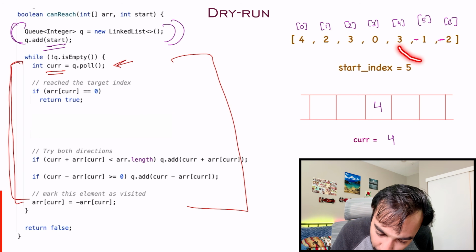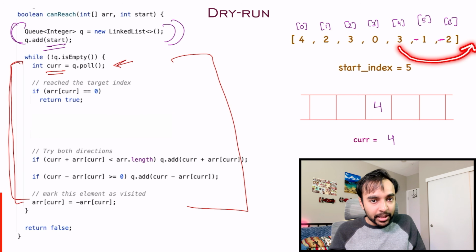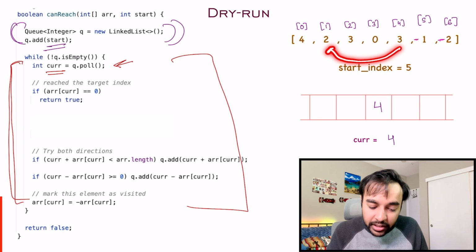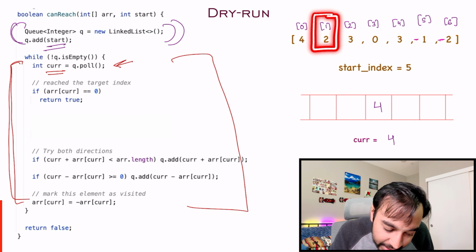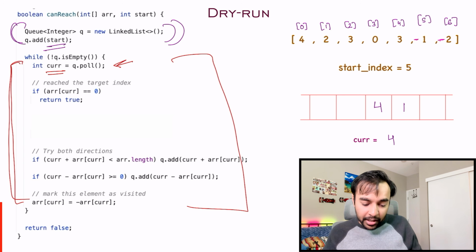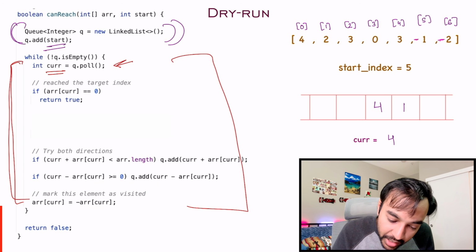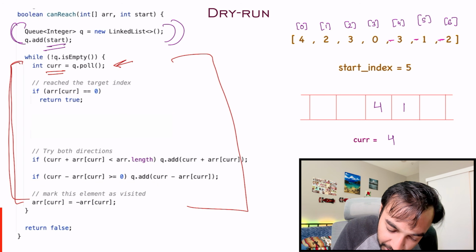First of all, try to go in the front. You cannot go 3 steps forward, so you don't do anything. You will try to go 3 steps backwards. This is within the array limits. So you will now add this index to your queue. You have added both the positions. So mark this element as visited. So 3 becomes a -3 now.